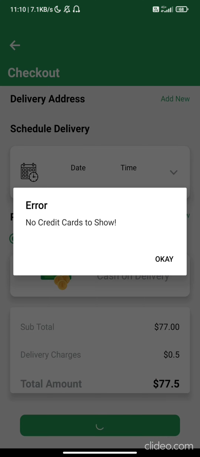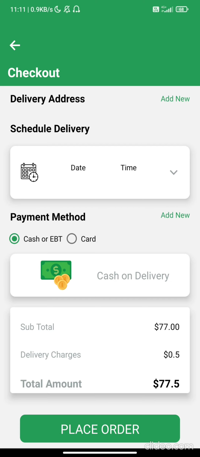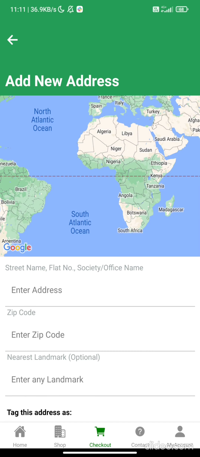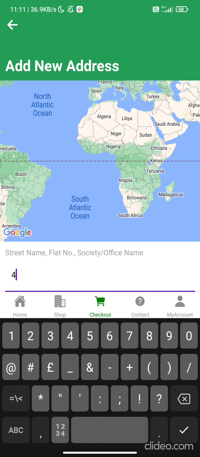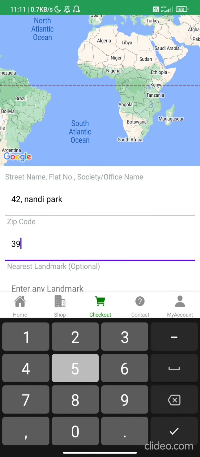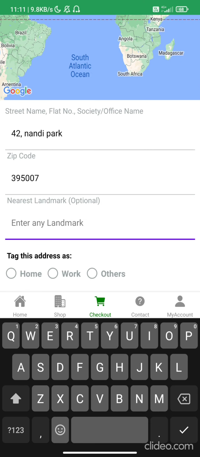Currently we don't have any credit cards added to our application, so an error will pop up. Moreover, we also don't have a delivery address, so we can add the address from here, and it will ask for our location, and we'll accept it. Now we'll simply fill in the details: the zip code, landmark.